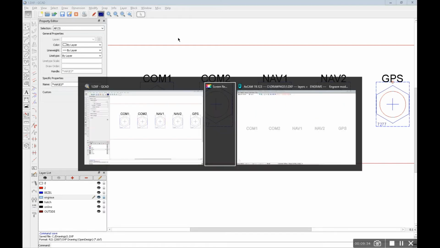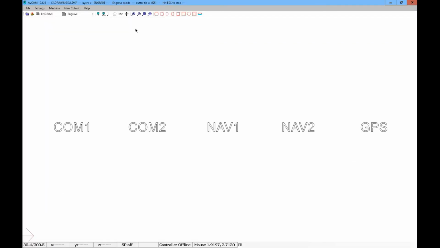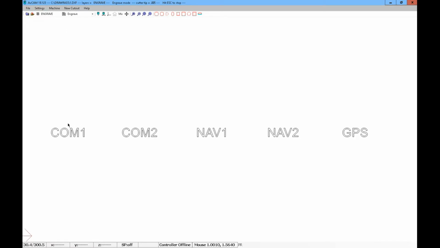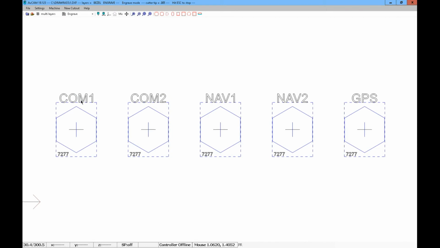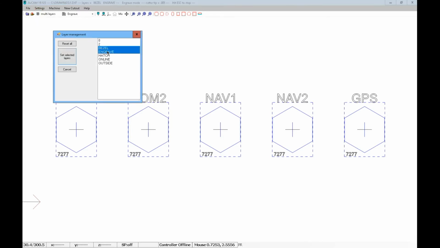Let's do alternate tab and go over to AvCam, load it, reload it actually in this case. And so now I've got the engrave layer highlighted. Let's just bring up the bezel layer so we can see how it aligns with our bezels. And so it looks like it's aligned and sized very nicely. Let's turn off the bezel layer.